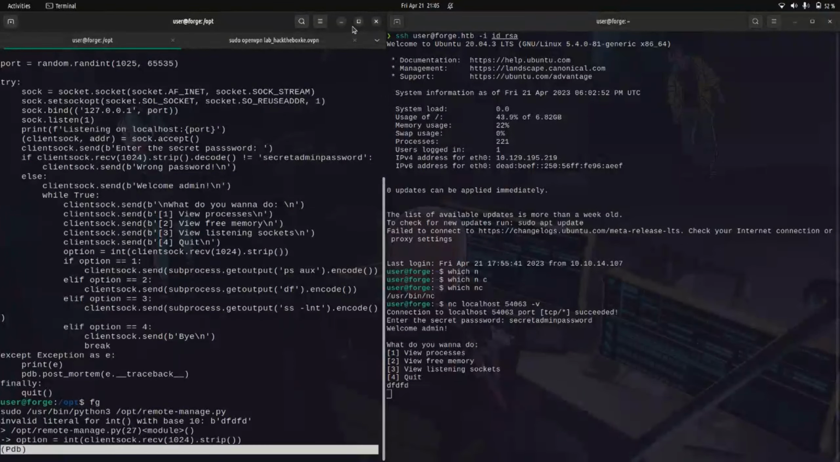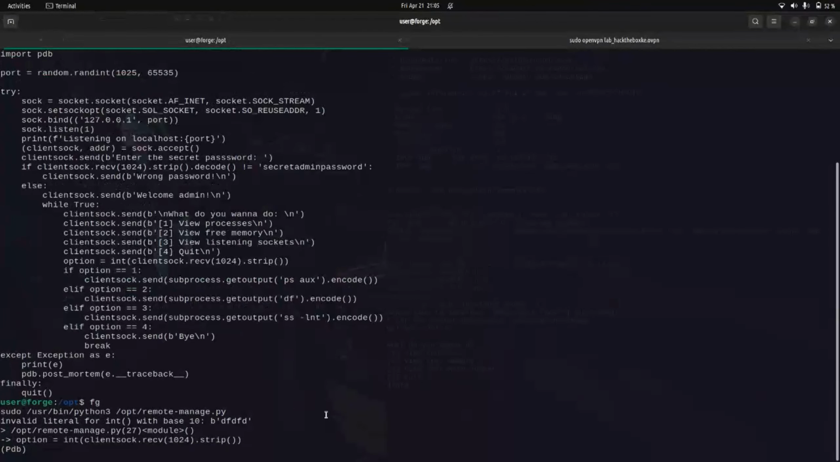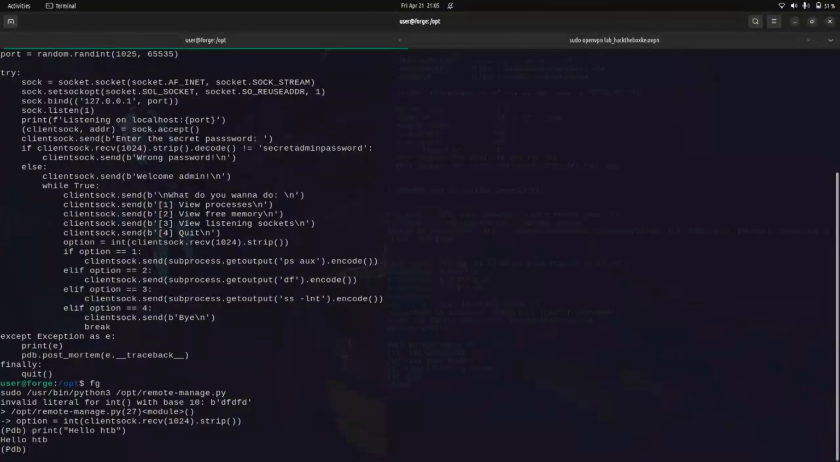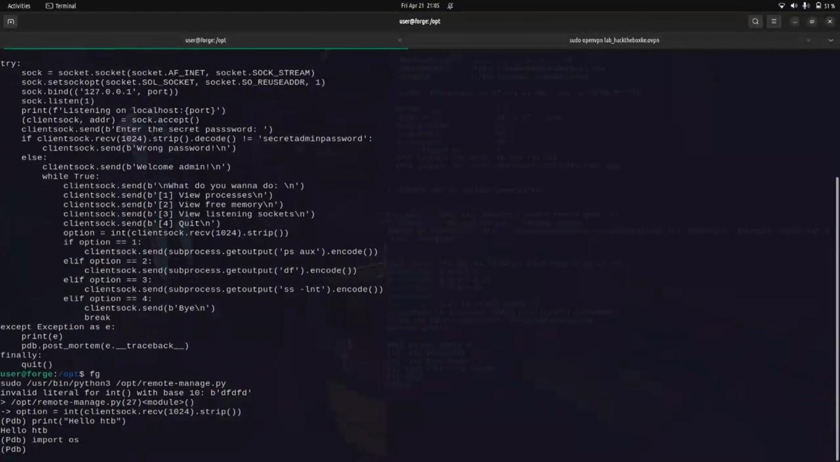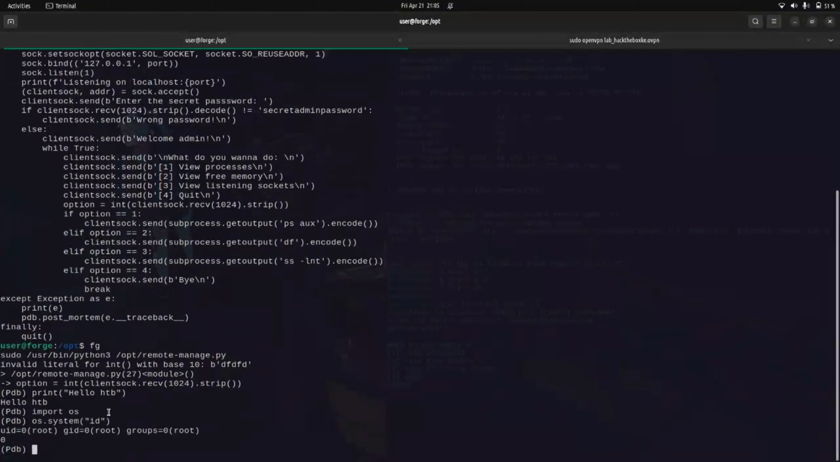directly into the debugger. In the debugger, you can execute commands directly. So if we try print hello world, or hello HB, we can see it works. For this, we can just use the OS module and get a reverse shell into root. So os.system and id, we can see that we are root.